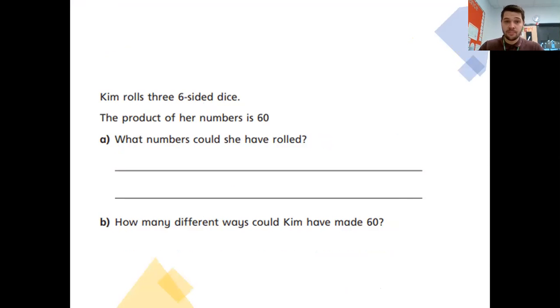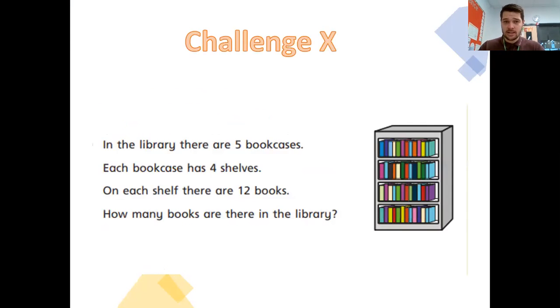Kim rolls 3 6-sided dice. The product of her numbers is 60. So what numbers could she have rolled? And how many different ways, again, could Kim have made 60? And finally, a challenge X. In the library, there are 5 bookcases. Each bookcase has 4 shelves, and each shelf has 12 books. Remember, the objective today was multiplying 3 numbers together. Read that carefully, think of your calculation, and your answer is coming up on the next slide now, so make sure you pause the video.